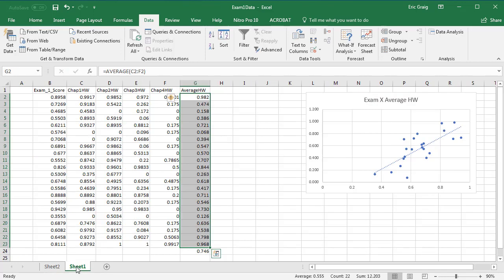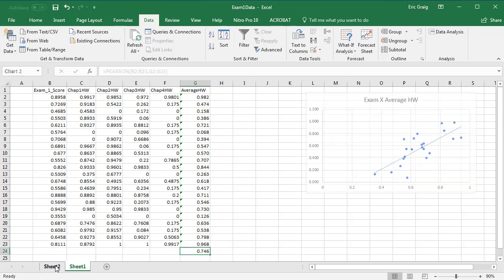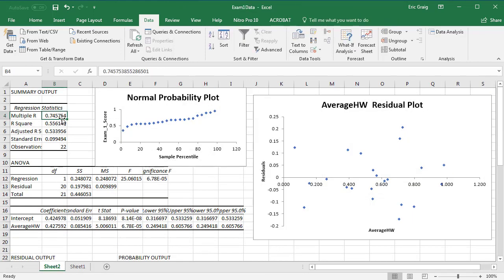Remember that R value, that Pearson's R value that we got when we did it manually with that Pearson's function, I should say? 0.746, 0.7457, which is going to round to 0.746. Excel in this regression output is calling this multiple R, for reasons you don't really have to worry about. That's essentially R. This is R squared. Adjusted R squared is not something we need to worry about in a simple linear regression problem.